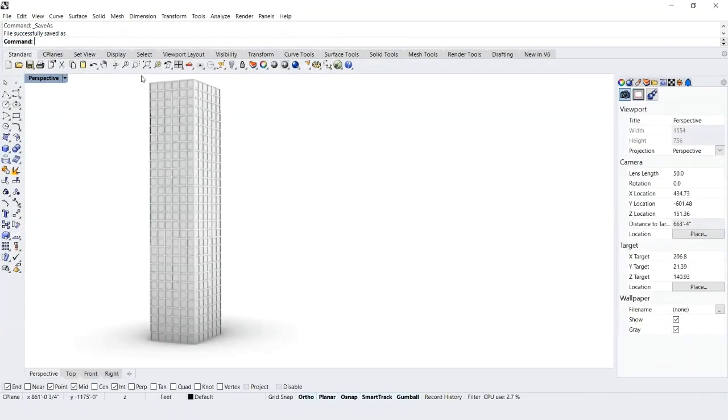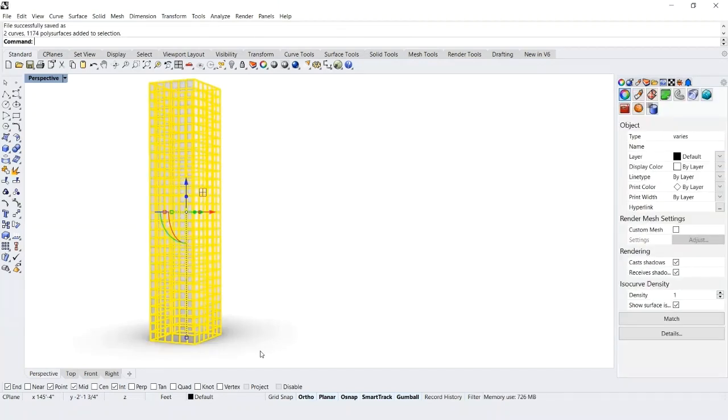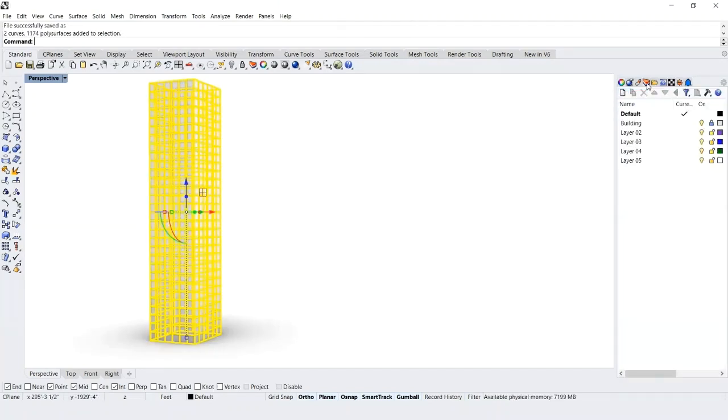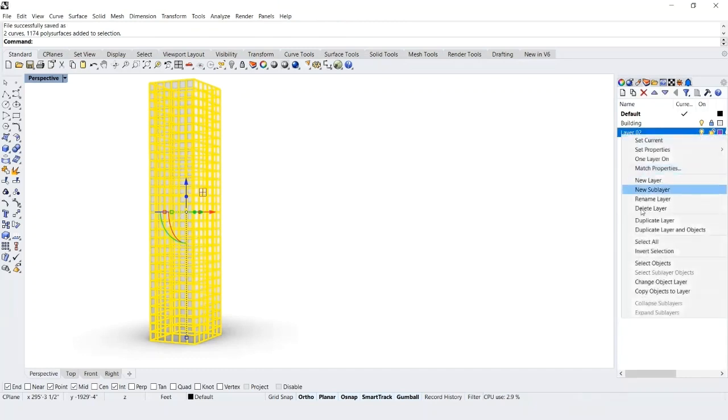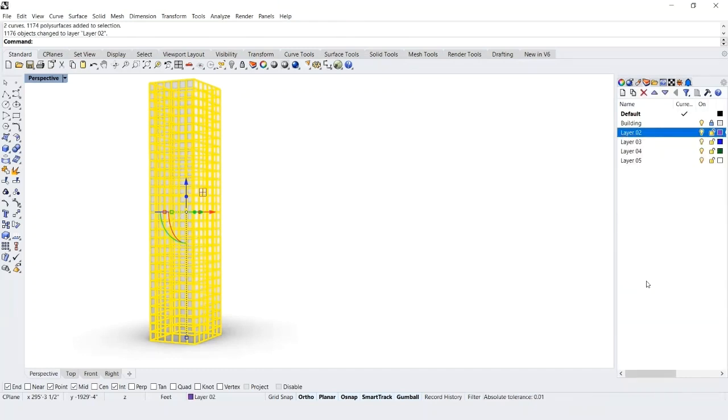Select all objects. Go to Layers tab. Right-click Layer 2. Change object layer. Let's rename Layer 2 Facade 1, and turn off the Facade 1 layer.